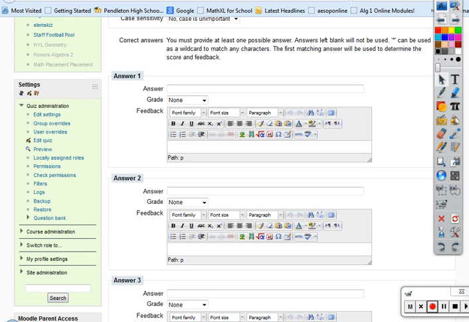Okay, so where do you put the answer? Right here. Answer number 1. So if answer number 1 is a line segment, then I can have it set up so they have to write line segment, or I can put in wildcards. I could say, if they say the word segment, I'm going to give them credit. So I can go asterisk, which is a wildcard, so anything you say and then segment, and then anything after that will be recognized as the right answer. I can do that. Go back up.